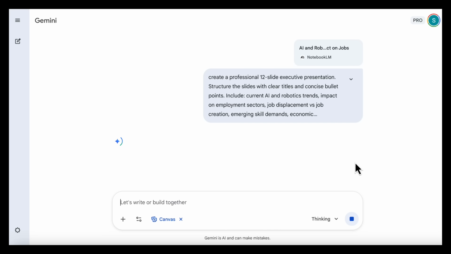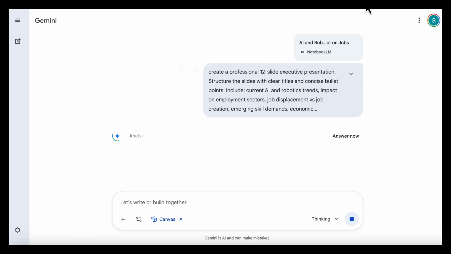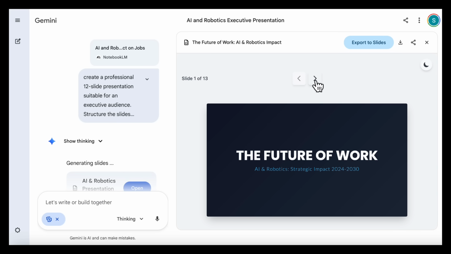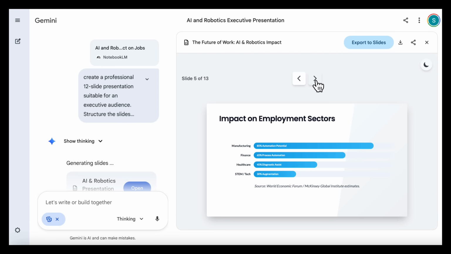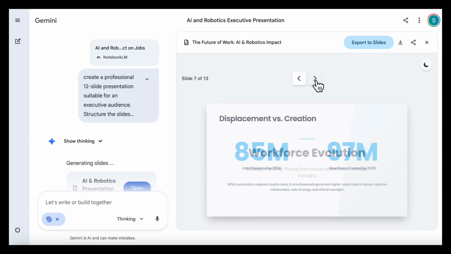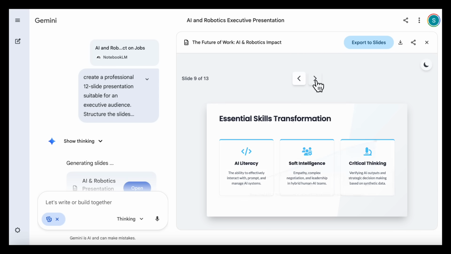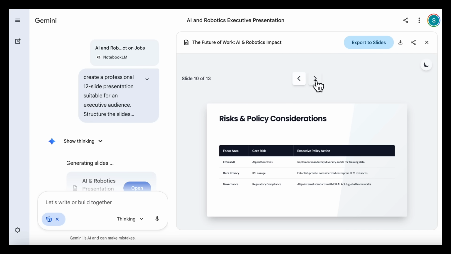Now, when I hit submit, Gemini reads directly from the NotebookLM source and generates our structured slides. You'll see a title slide, logically ordered sections, concise executive-ready bullet points, and a final key takeaways slide. And the key difference is this: the presentation is not generic. It reflects the actual arguments and evidence inside your notebook.